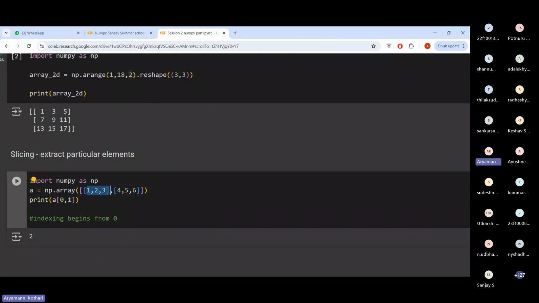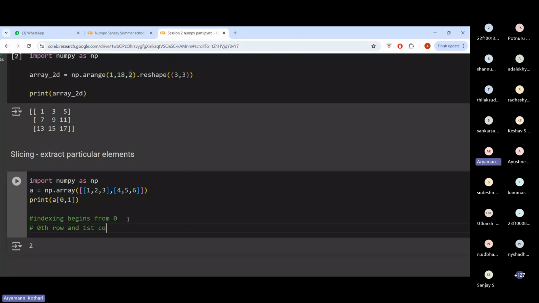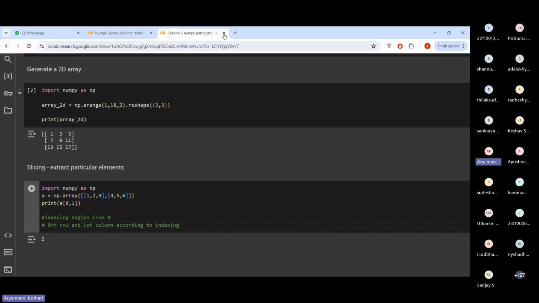It means the first row, and 1 means the second column. So in the second column, I have the number 2. Hence, the output given was 2, right? So it was the 0th row and first column according to indexing. So the concept of indexing is very important. In indexing, the rows and columns begin from 0, not 1. So everyone just give me a thumbs up if you understood the concept. Yeah, everyone is okay. That's great.